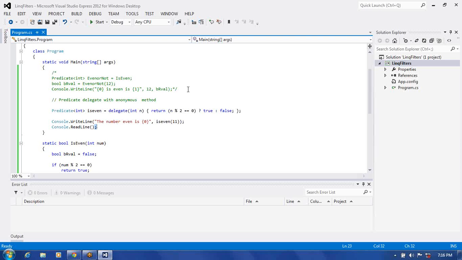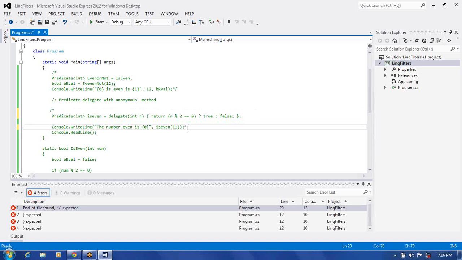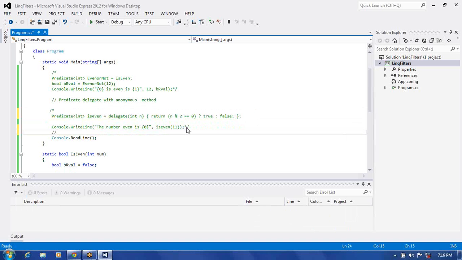The same delegate we can use even with the lambda expression. This is what we do with the anonymous method. Now we can do the same thing with the lambda expression also. Next thing is predicate delegate with lambda expression.